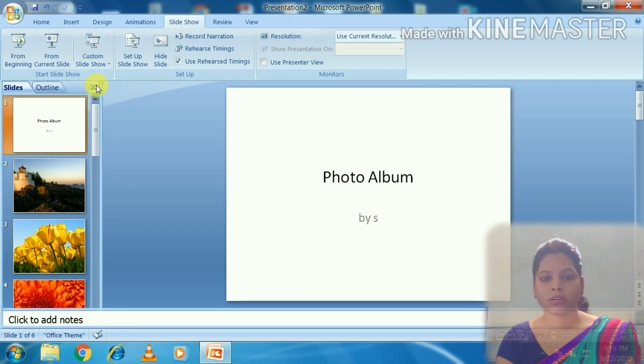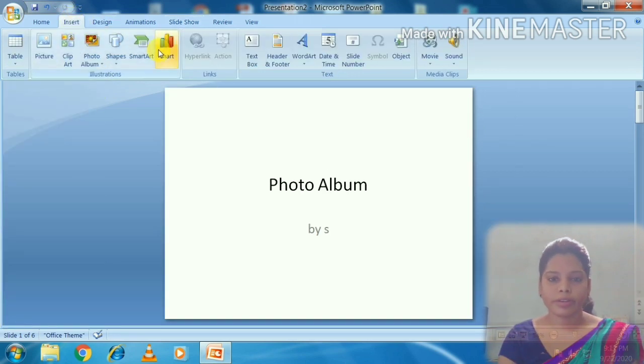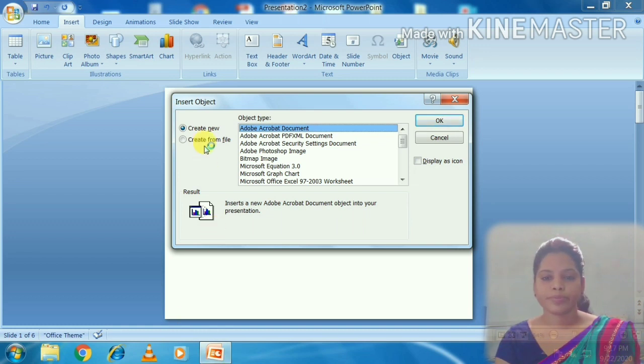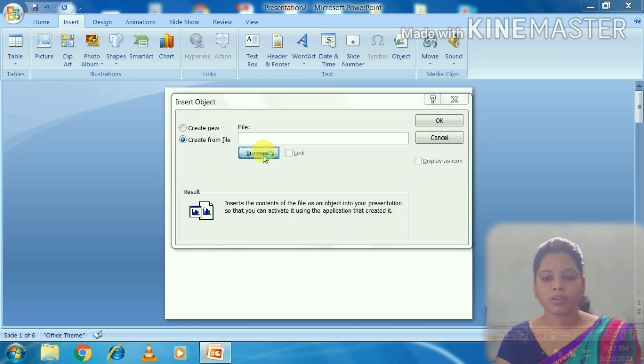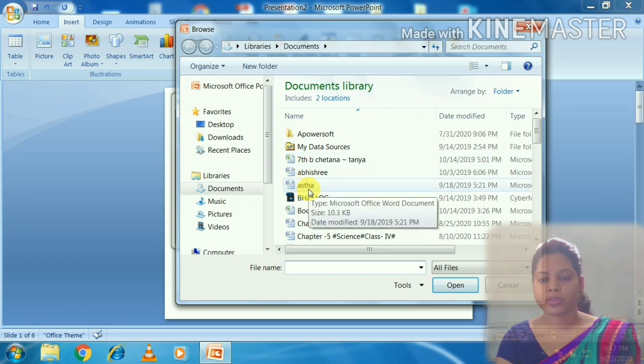After that, let's take a new thing. Another thing to insert. Click on the Insert tab. Click on Object. The Object option is used to insert another file in the current window. Click on Create from File. Click on Browse. When we click over here, our dialog box window will display.